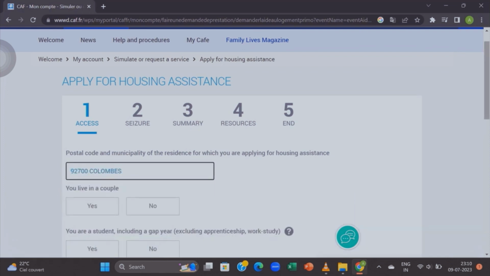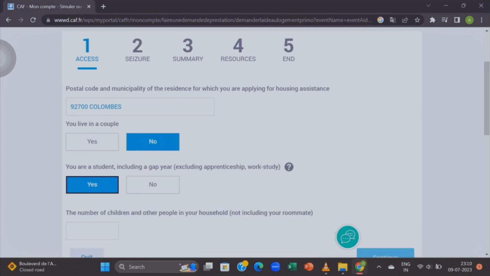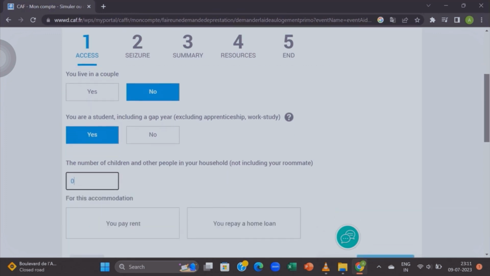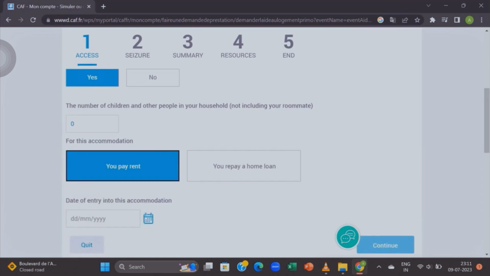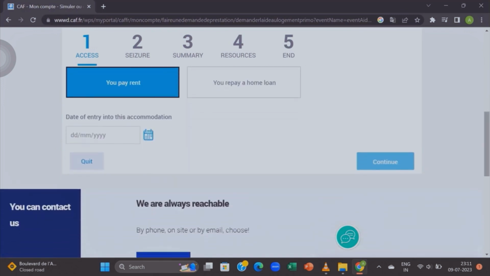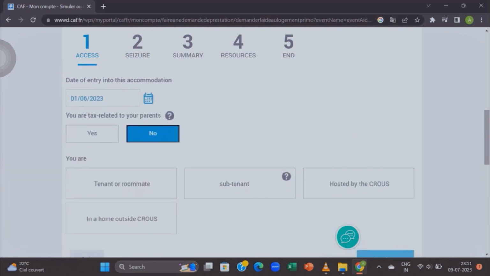Now it's time to put your PIN code or zip code, and there are a few more information they are asking you. You can go forward by providing them the information, and as you can see, you can just read it and fill it according to your situation. So below you see, for this accommodation you pay the rent, and you have to put the date of entry into this accommodation, and this all will work only if you have a proper contract based accommodation. Domicile won't work for CAF. Now I think it's easy for you to read the questions, and you can provide the information according to your situation.